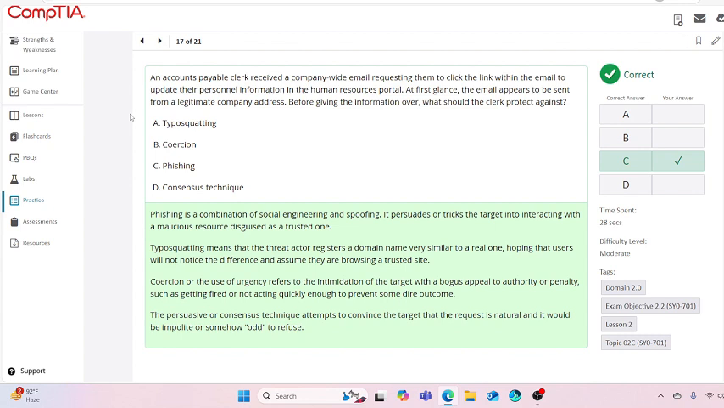Phishing. Phishing is a combination of social engineering and spoofing. It persuades or tricks the target into interacting with the malicious resource disguised as a trusted one.